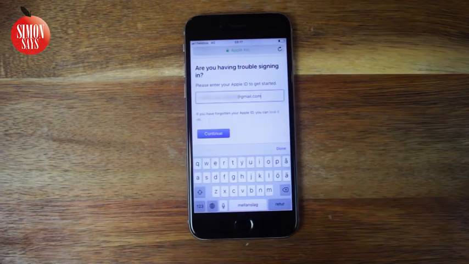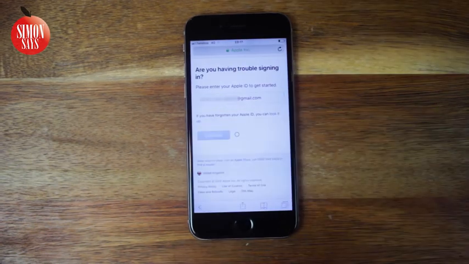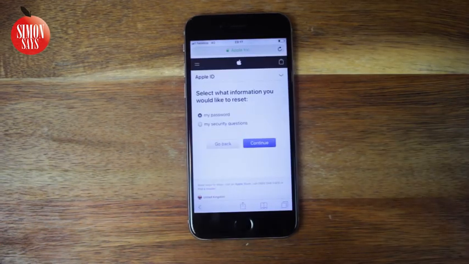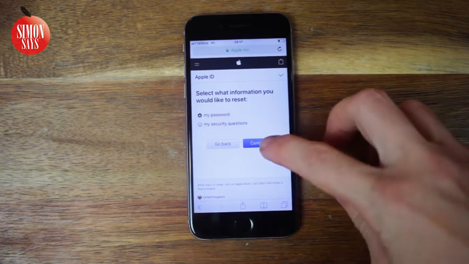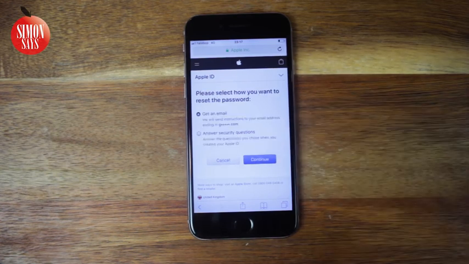But what if, when you enter your Apple ID, you're not asked for your phone number, but instead what information you would like to reset? Choose My Password. Then you get the options to answer your security questions or receive an email. Well, if you know your security questions, choose them and enter the answers. Then you should be able to change your password.